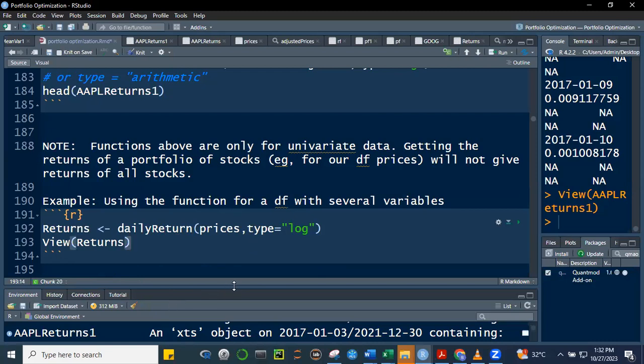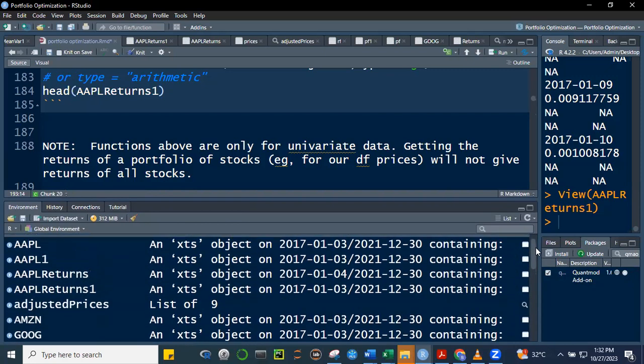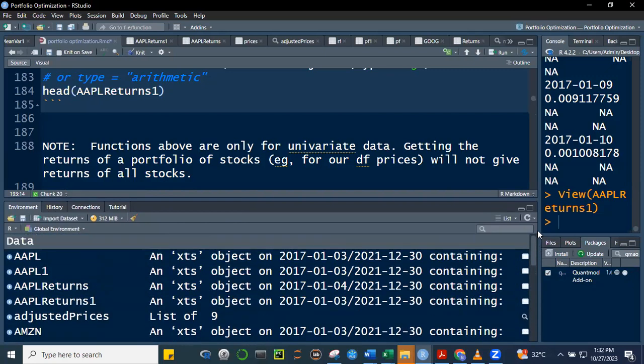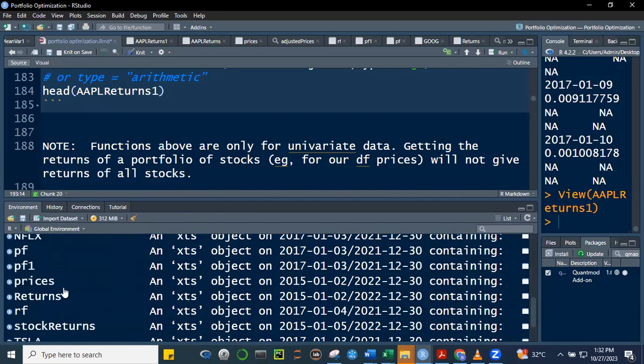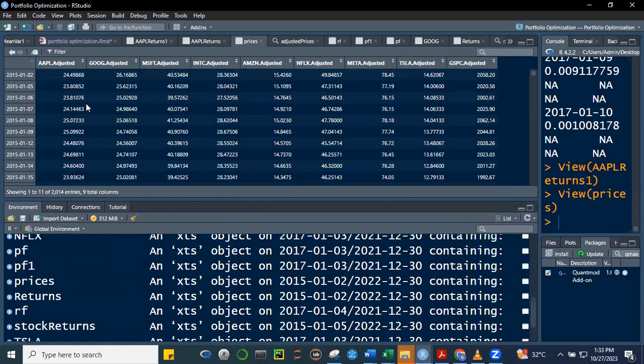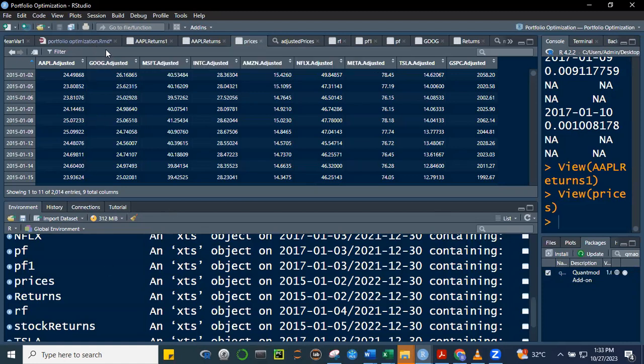We have this object prices. And what does prices contain? This is an XTS object. Let me once again print this here. It's an XTS object, extensible time series. If I print this, it contains the adjusted prices of all the 9 assets that we downloaded. All right. What if I ask R to get the returns of these assets?